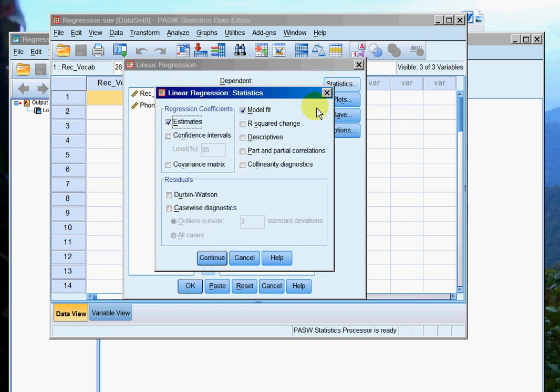And if we go to statistics, I want the confidence intervals for the regression coefficients as well as the estimates of those coefficients. So for each independent variable, I want a coefficient. And I also want R-squared change. So this tells me whether or not the model predicts a significant amount of change in the dependent variable. I want descriptives as well.